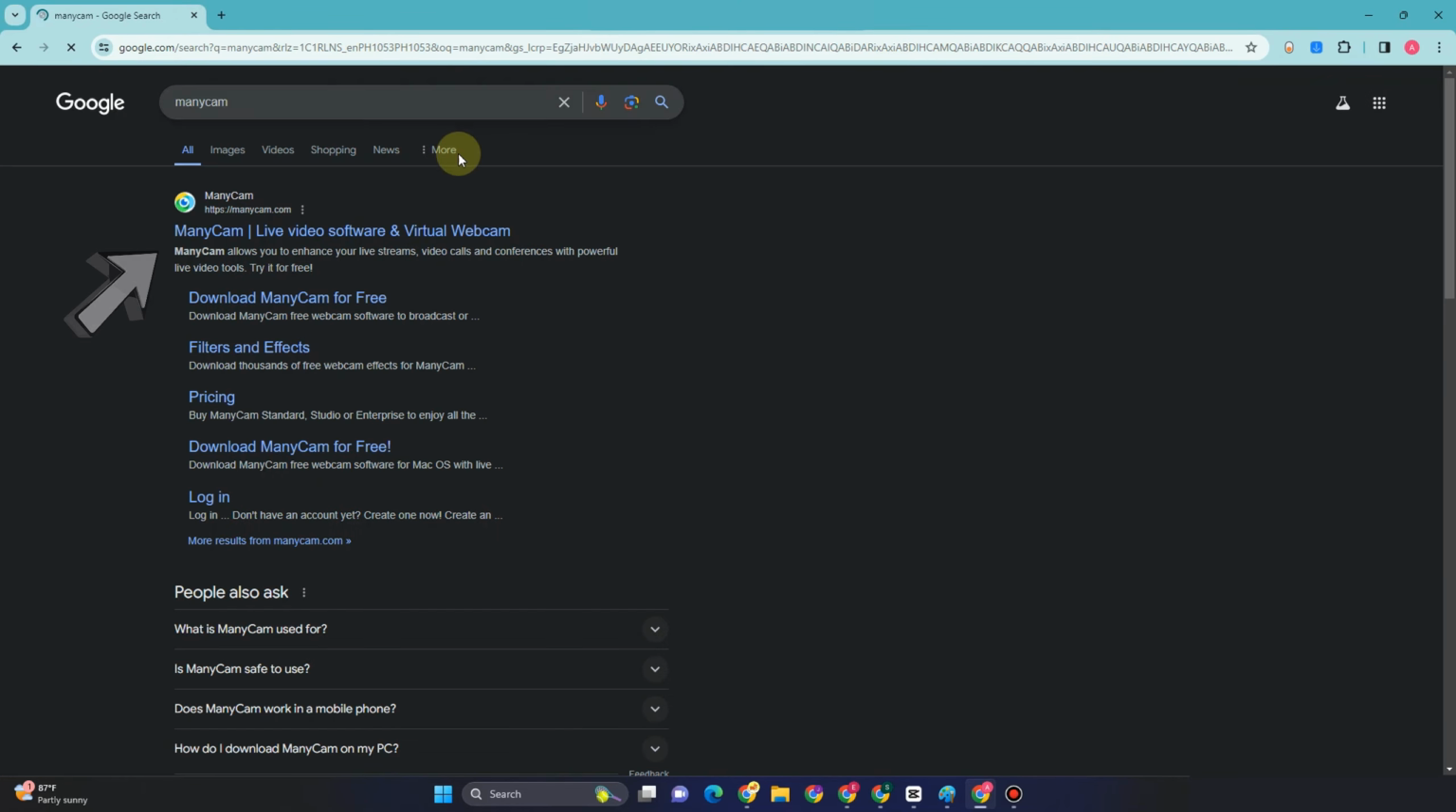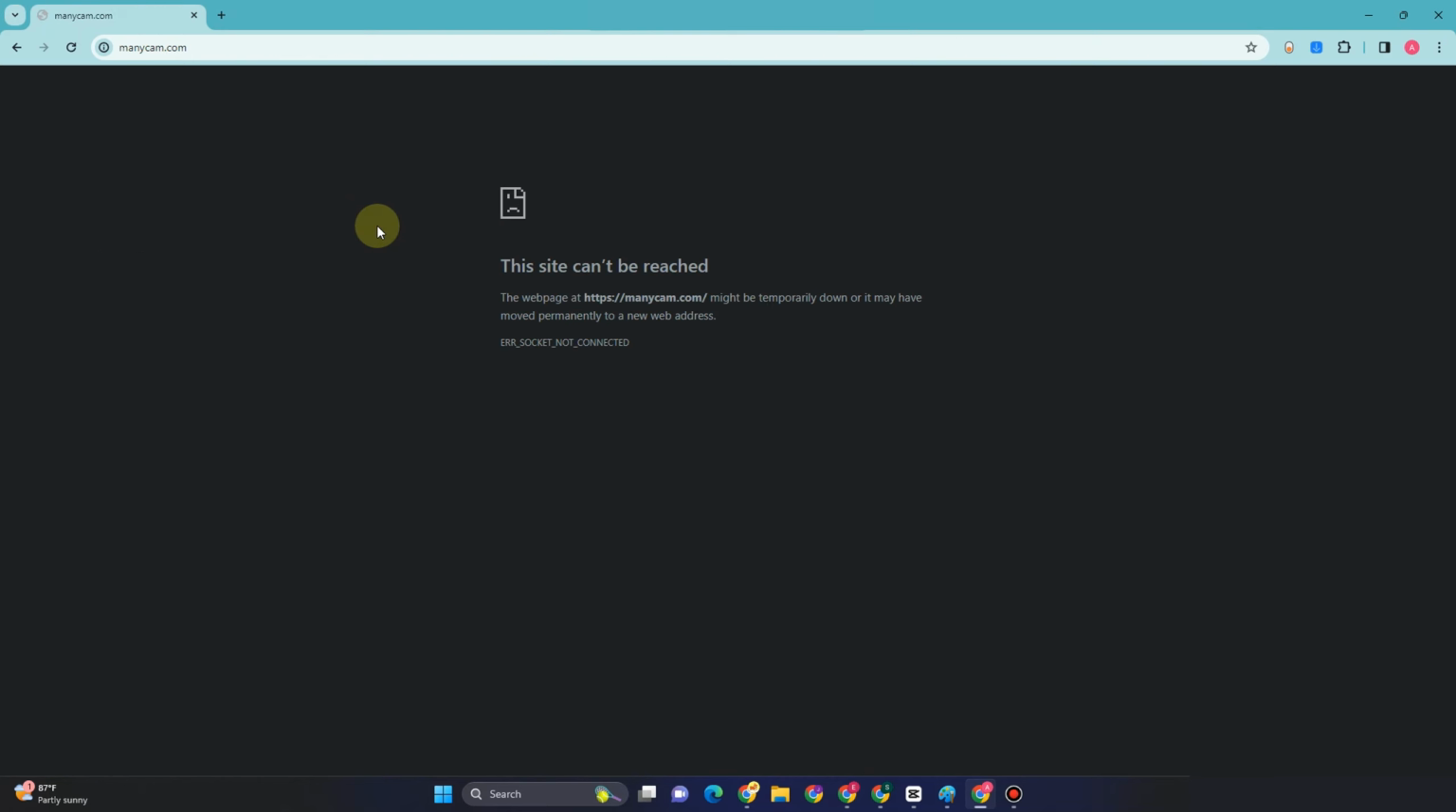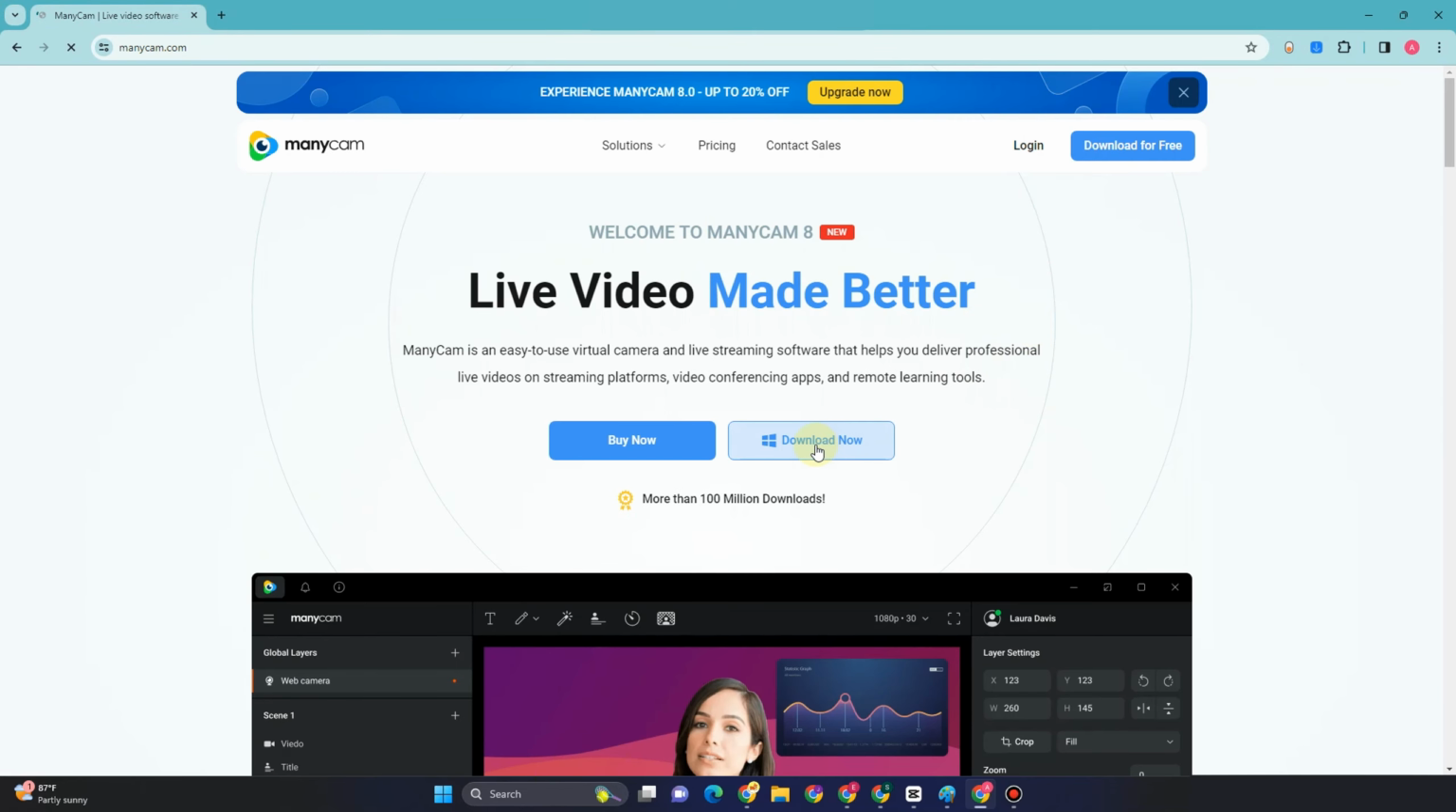First, you just have to go to any web browser and then type Manycam and then click this one right here. And what you're going to do is to download this software. So click this download now and then you will see a notification above that it is now starting to download. So you have to wait for a couple of minutes and then install this to your laptop or desktop.